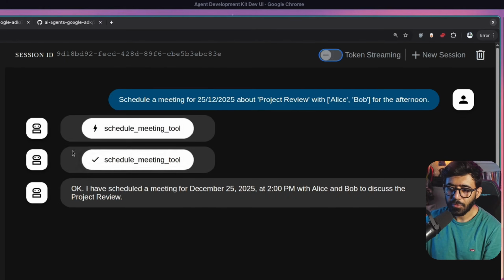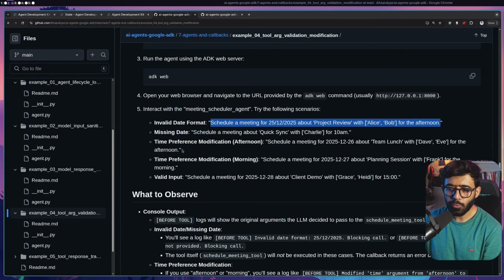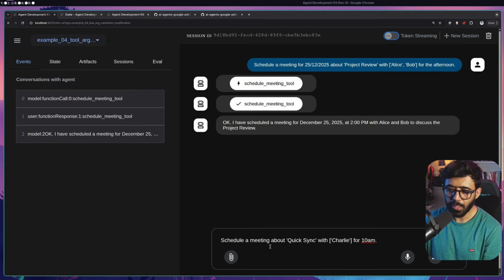Let's see what this responds. Here you can see that it says, okay, I've rescheduled the meeting for December 25, 2025 with Alice and Bob to discuss the project overview. You can see that here we have the format right. Now let's try something else. Now I'm going to try with the missing date. So let's copy this one, and now we're going to go here and try this one as well.